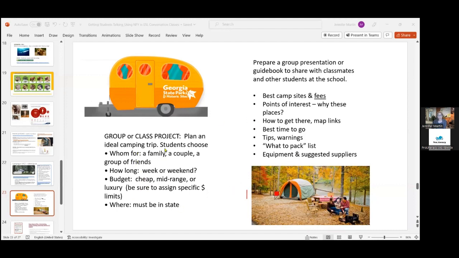So they're doing some digital skills. You can give them links to your state park system or campsites in the area. And they can prepare the guidebook with best campsites and fees, points of interest, how to get there, maps, best time to go, tips and warnings, what to pack, equipment. And believe it or not, I did an activity like this with a high beginner class, and they did so fantastic. They did so well with it. It was at the very end of the course, but I wouldn't have expected that they could produce what they were able to produce. So you'd be surprised. Give them a chance.